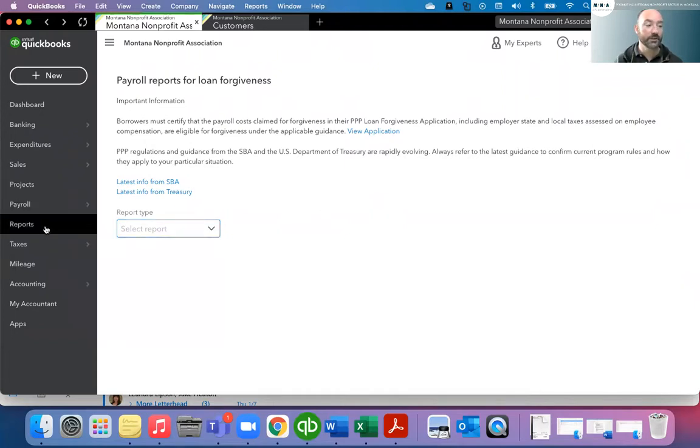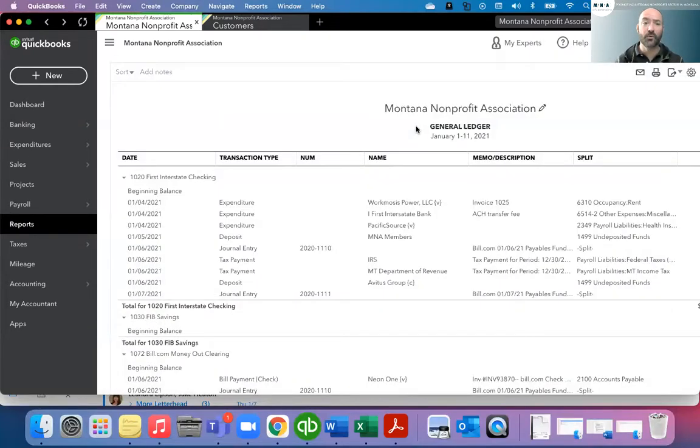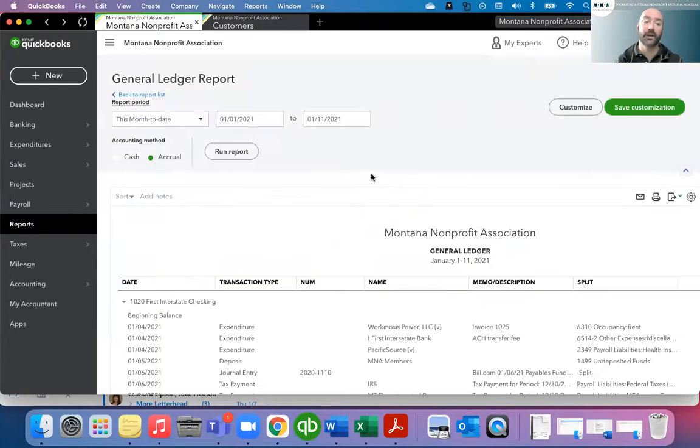For general ledger, you're going to go under reports. I like to just type it in the box, general ledger, select that report, and then there's going to be a few things that I want to point out.